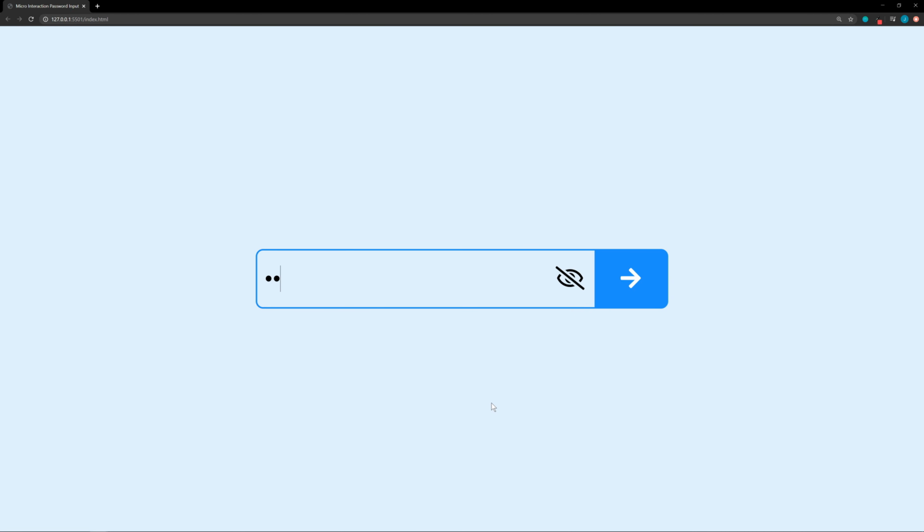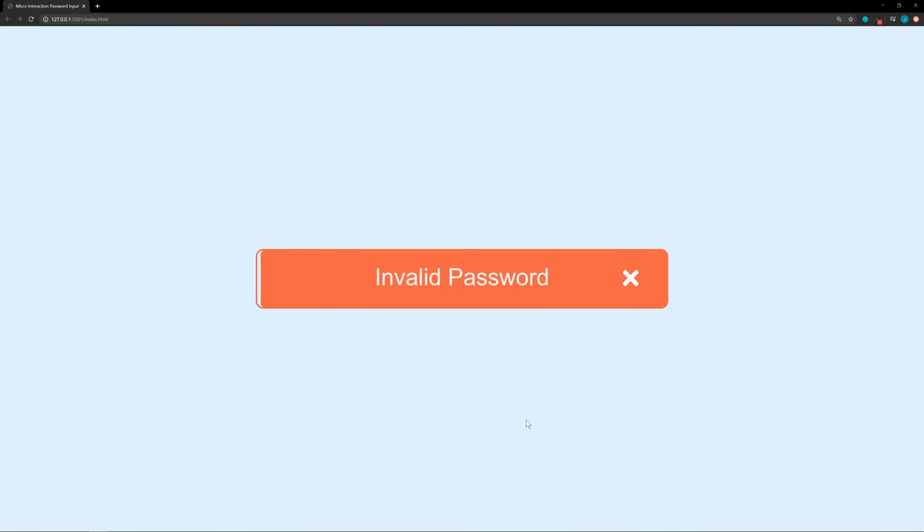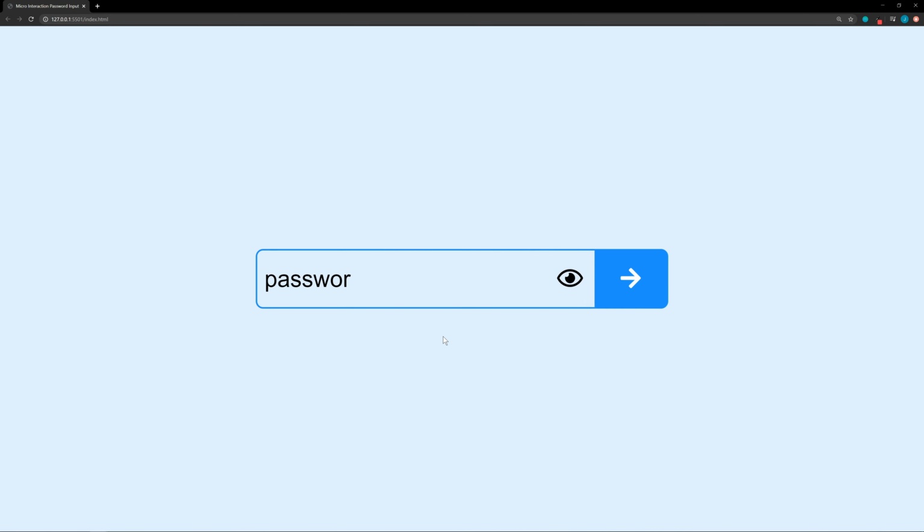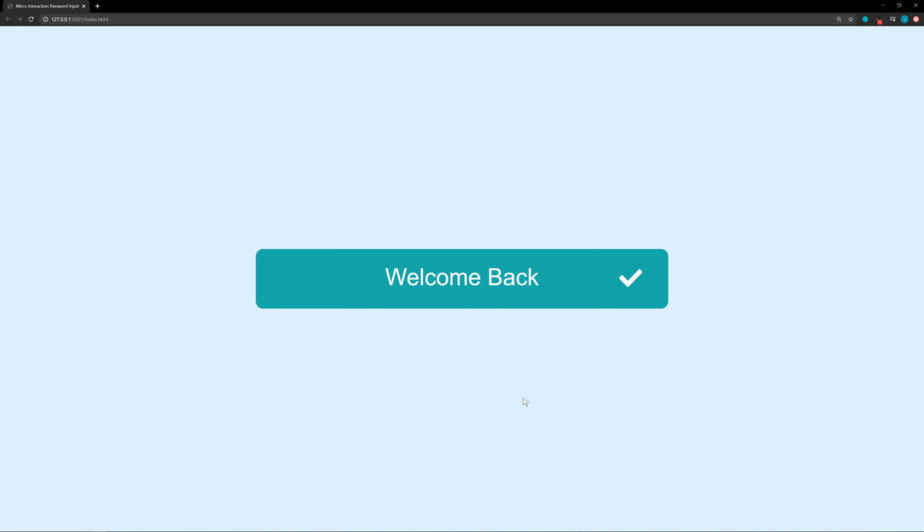So let's see, password. I don't even know if I spelled that correct. Let's see. Yep, I spelled it correct. And if we hit the I, that shows it. Hit it again and it hides it. All right, so if I mess that up, invalid password. Perfect. So that's a micro interaction.